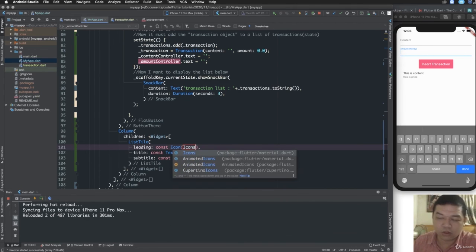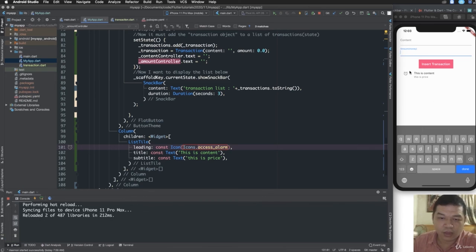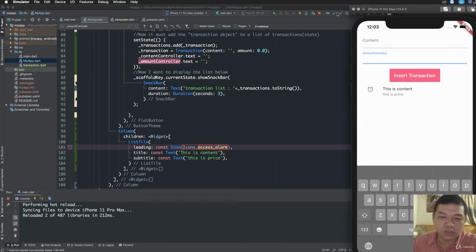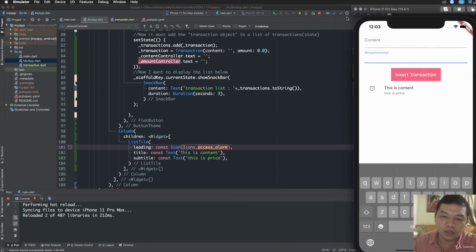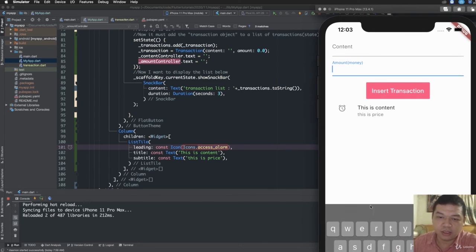And on the left, or at the start of the list tile, we have a leading. Leading means the start icon. We add an icon here, so we can use an existing icon. Access alarm. Yes, we have many Material Design icons inside the material package of Flutter.